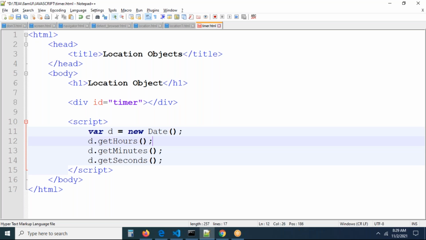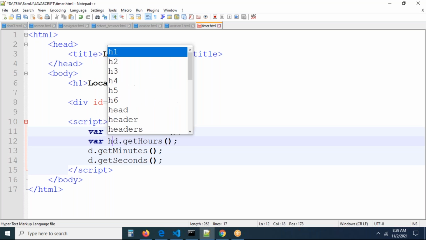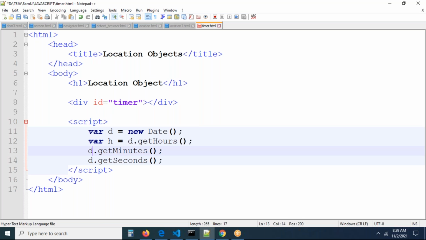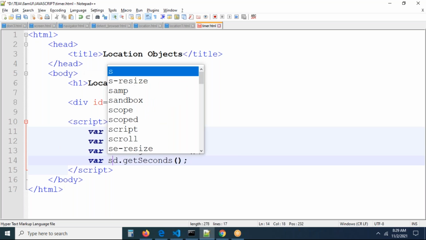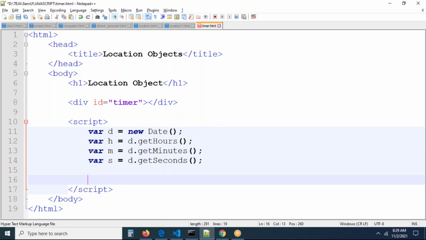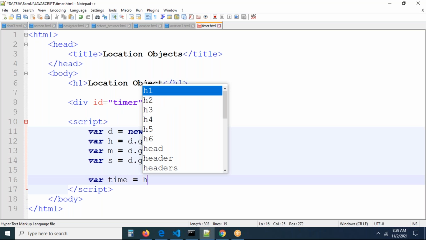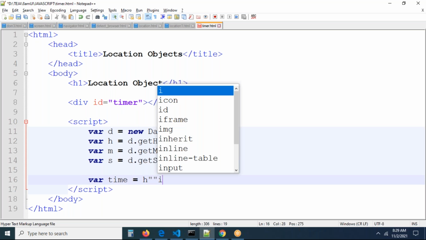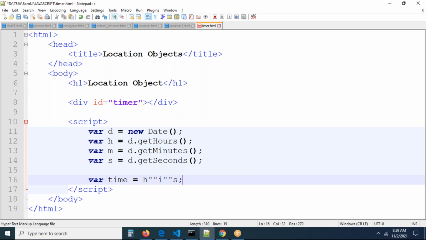Now let us take the variables, where h is equal to, where m is equal to, where s is equal to. I'm taking the variables like this; you can take anything, no problem. Now var time equal to h, and I'm just concatenating them with the plus operator, like this, guys. Yes, h, m, s. So you are going to get the current time in hours, minutes and seconds.